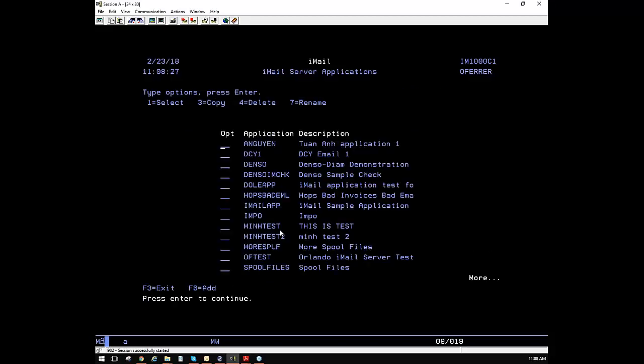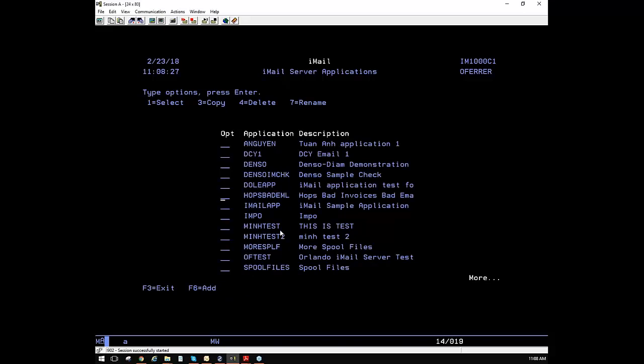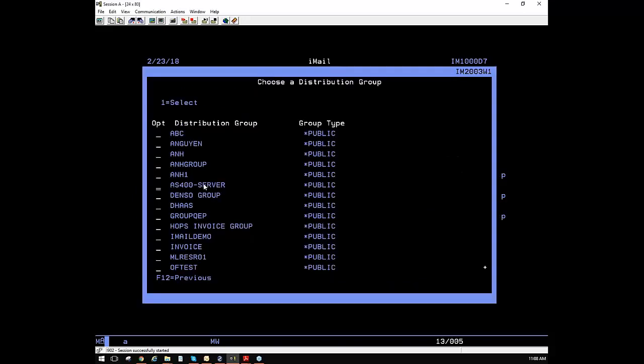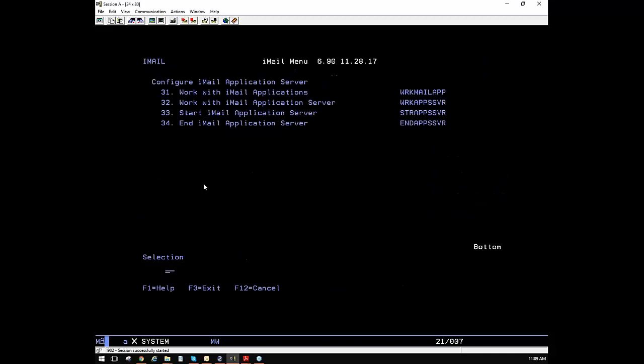We're going to do a 30, 31. And what we did for our setup was create an application. It's called Hobbs Bad Email, or EML for bad emails. And what this application is going to do is send to a group. You can actually put a specific email in there. In this case, I have a group set up, and if I do F7, I'll show you the group that I have set up. I can select this group, and that group is going to have some recipients inside of it that this will go out to. So that you see what that looks like.